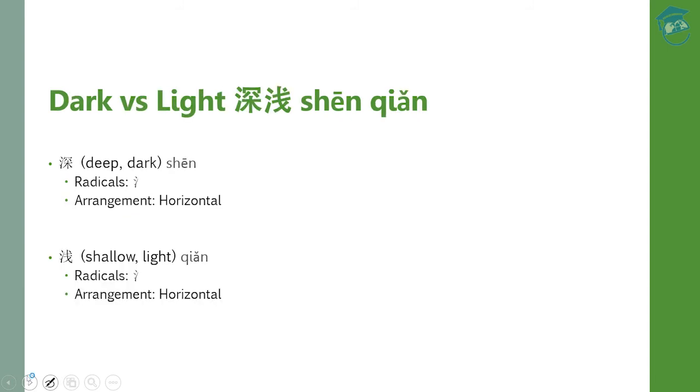So here I will just show you how to say dark versus light. The way we say it is using 深 or 浅. 深 means deep or dark when it comes to color. As you can imagine, in the sea, when the water is shallow, it tends to have a lighter color, and when it's deeper, it has a darker color. So that's why we use deep to refer to darker color.